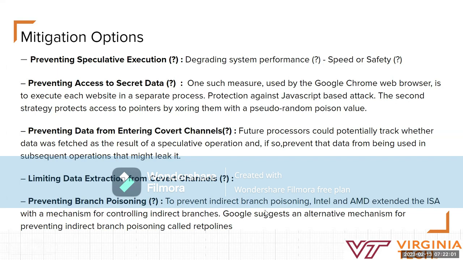Now, to prevent indirect branch poisoning, Intel and AMD extended the ISA with a mechanism for controlling indirect branches. This mechanism consisted of three controls, which were specifically indirect branch restricted speculation, single thread indirect branch prediction. But it's not exactly in the scope of this paper, because one can read about it in Intel's microprocessor documentation.